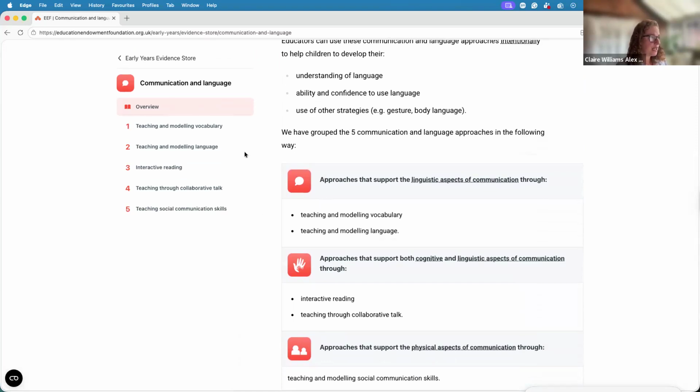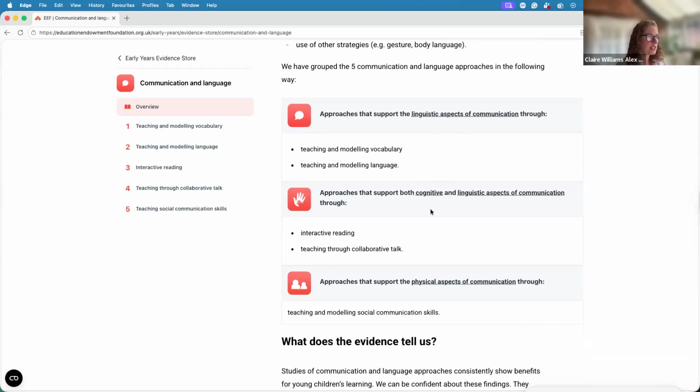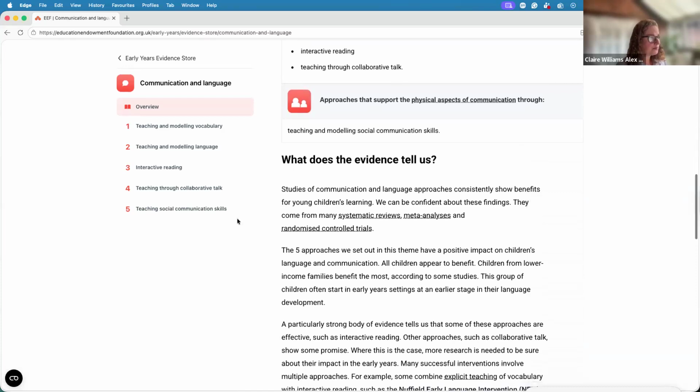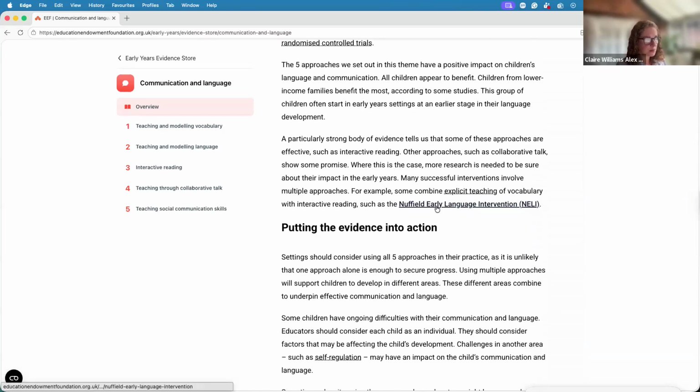So for each area then, we've got approaches that support, in this example, the linguistic aspects of communication and the cognitive. And there's some examples there, and you can see that they relate to the areas that you can click through. There's also an accessible what does the evidence tell us? So really important that we look at that, and there'll be recommendations. For example, we've got the recommendation here of an evidence-informed intervention program, Nellie, that you may be aware of, that you can click through and consider as part of your approach.